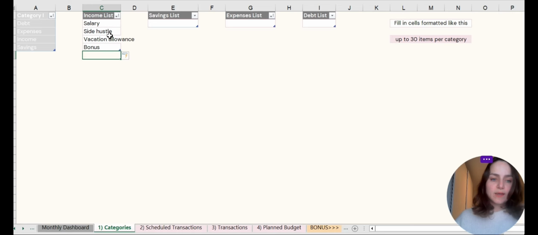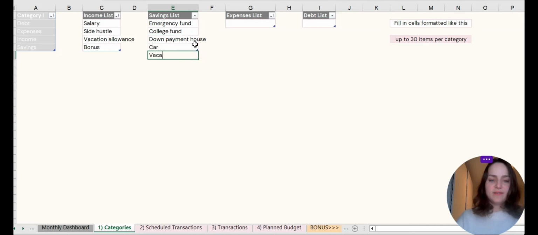So feel free to personalize according to what you need yourself. Let's go to savings. So any savings goals, anything you're saving towards, such as, for example, emergency fund, college funds, down payment for house, maybe a new car, vacation. So those are just a few examples.